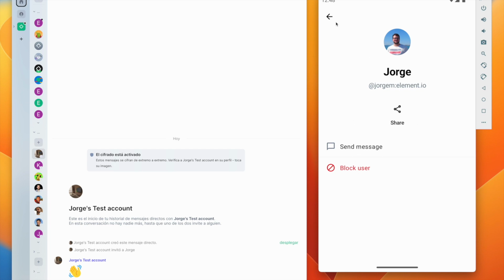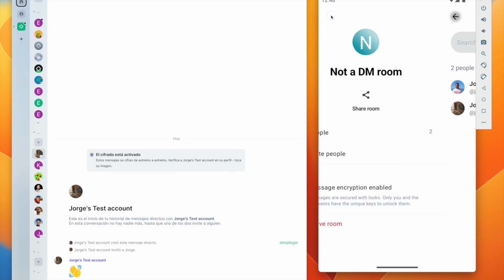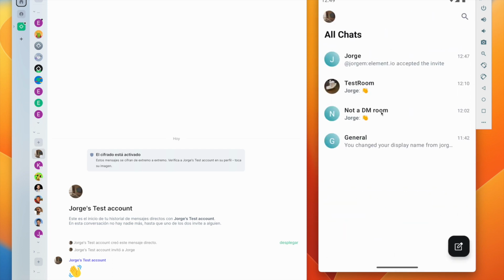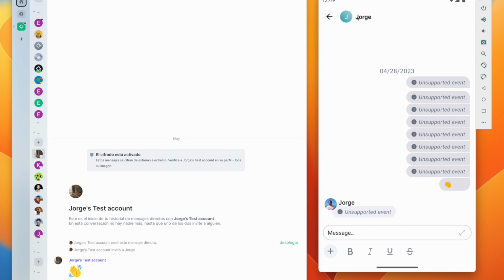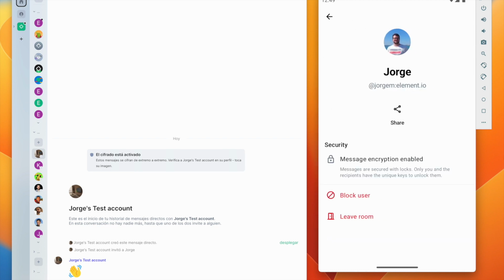or block them. If we go back and we go into a room that is a DM, we can see that the setting screen is a bit different, the detail screen. It also has the share option, but there's no member section here. You can't invite new people since this is a DM, and you can block the user directly from this option here instead of going to another screen.